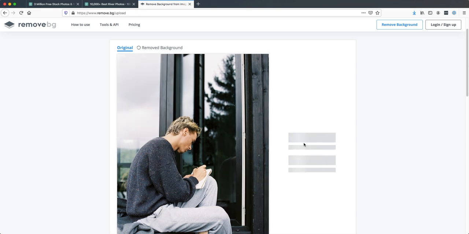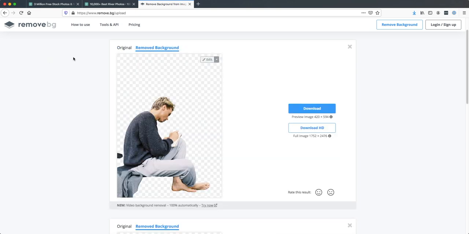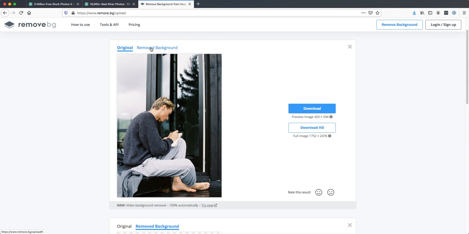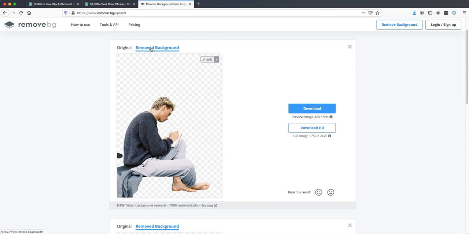Once you upload the image, it begins to work its magic, and boom, just like that. So here's the original, and here's the image now. Right here you get two options. You can download either the regular one, which is 420 by 594, or download HD, which is 1752 by 2476. For social media, you should be fine with downloading the regular 420 by 594.